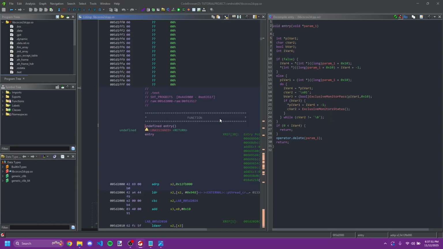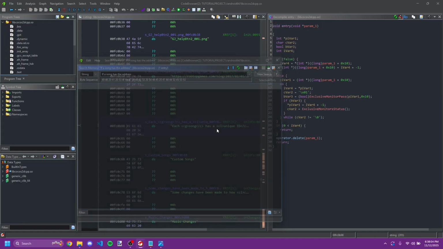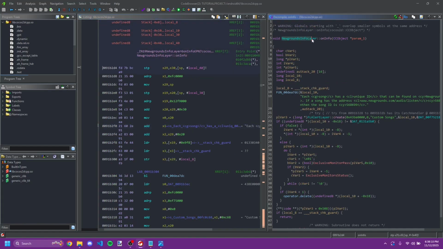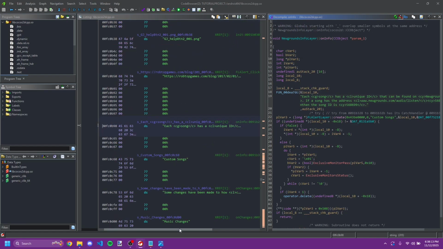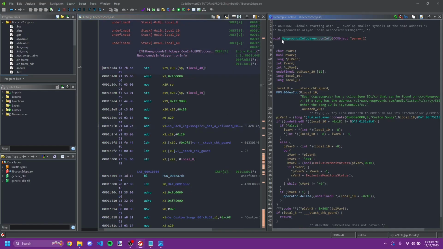Editor footnote: to access the memory searcher, you can press the S key on your keyboard, or you could go to the top bar and click search and then click memory. And so we're going to search that here. And as you can see right here is the function NewgroundsInfoLayer onInfo. These are the cross references here. You gotta go through them right here.